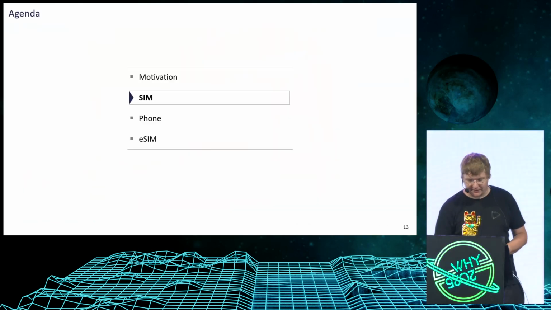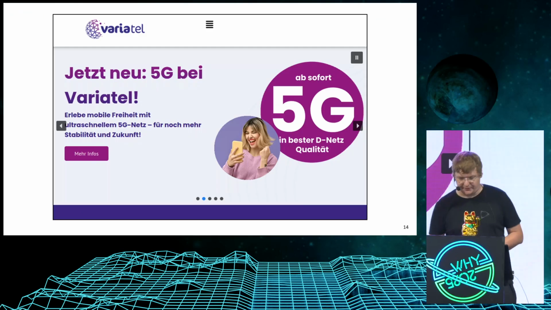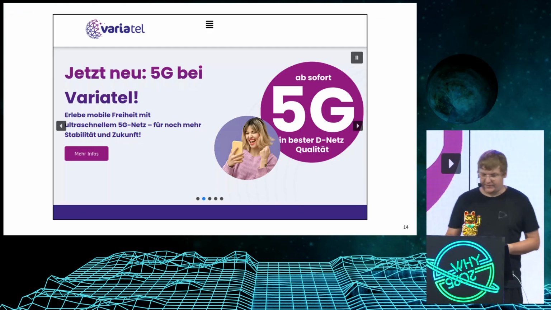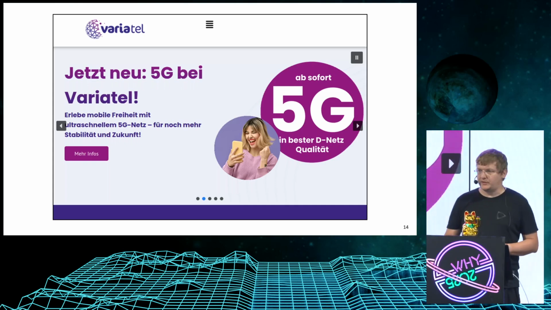But yeah, let's try to get a physical SIM card, then we will try to order some phones, and last we will talk about eSIMs. But first, SIM cards. This is about Variatel. That's a virtual mobile network operator from Germany. That means they do not run their own telco infrastructure. They rely on Deutsche Telekom.